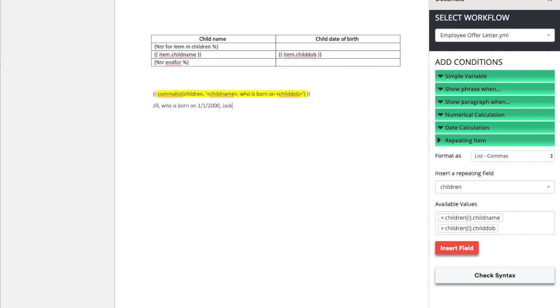1/1/2000, Jack, who is born on 2/2/2002. And because we chose the regular comma, it will not have a comma before the and it'll say and Jane, who is born on 3/3/2003. So in this example, I can add as many different pieces of text or customize this in any way as long as the language that I use is in between these 2 brackets.